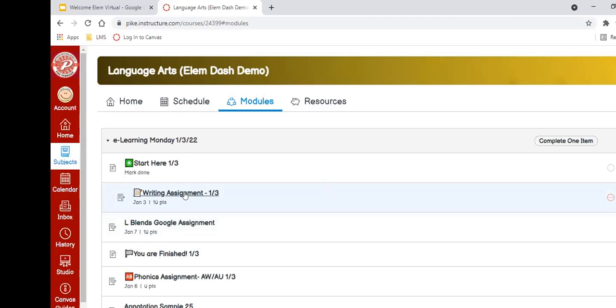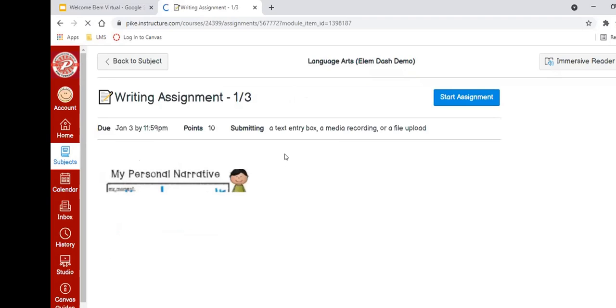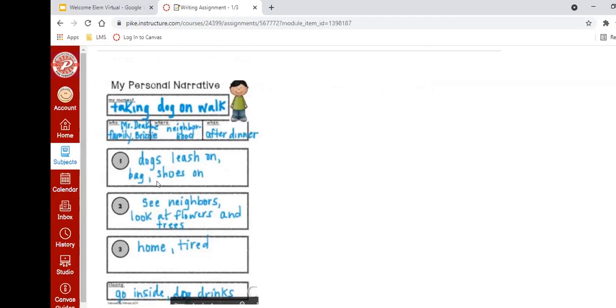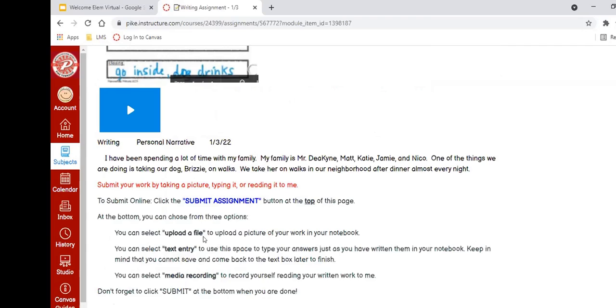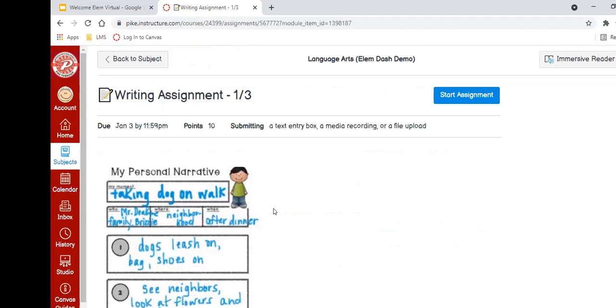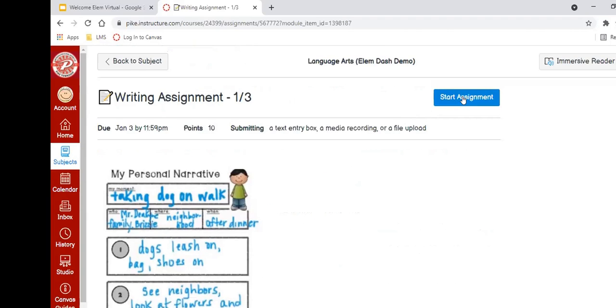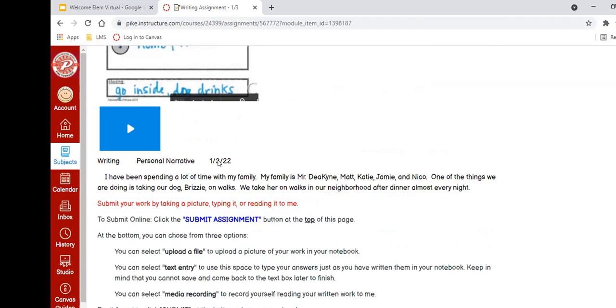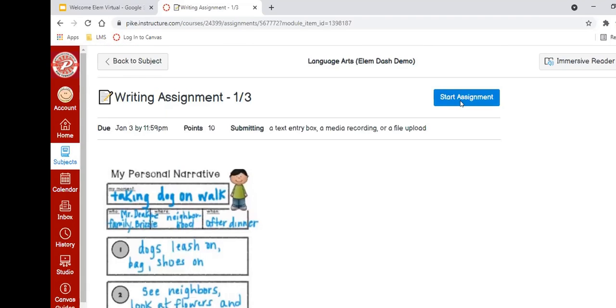So when I click on this writing assignment, we'll take a look at our first submission type. Here, the teacher has posted some directions, what you need to do. They've given you options of upload a file or a media recording. So the first thing you need to do is click this big blue button up here, start assignment. Once you've read through the directions, the task of what needs to be done, click start assignment.